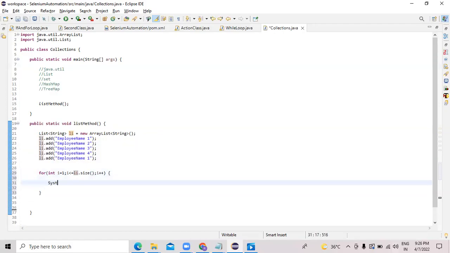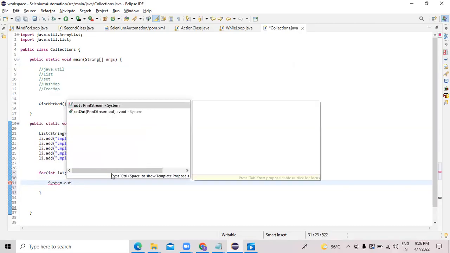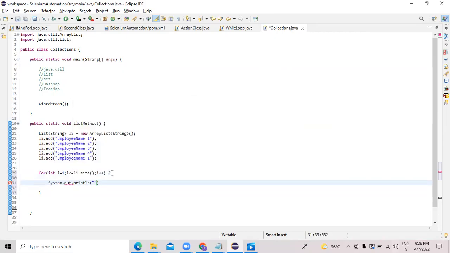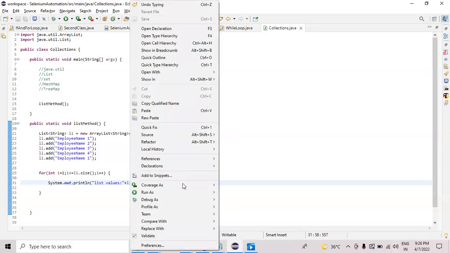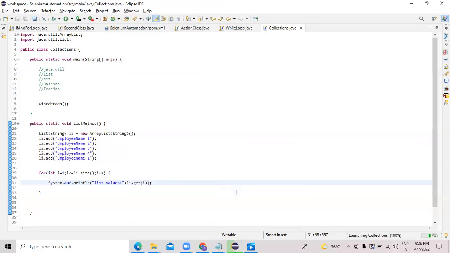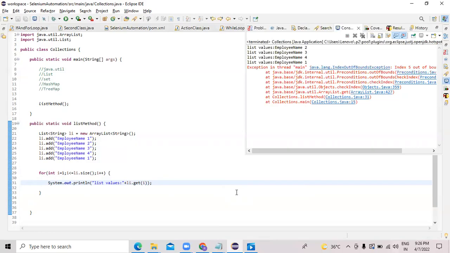So I'll print like this: System dot out dot println, list values, li dot get of i. Okay, let me run this and you can see the output and we will explain.